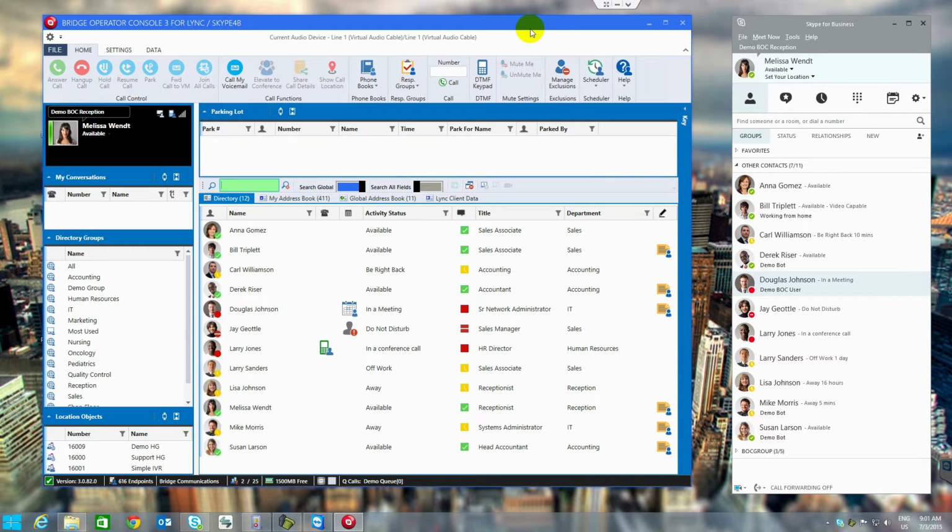Welcome to today's demo. For this demo, I will be playing the part of Melissa Wendt, the operator seen here. The Bridge Operator console has a screen layout that breaks down as follows.